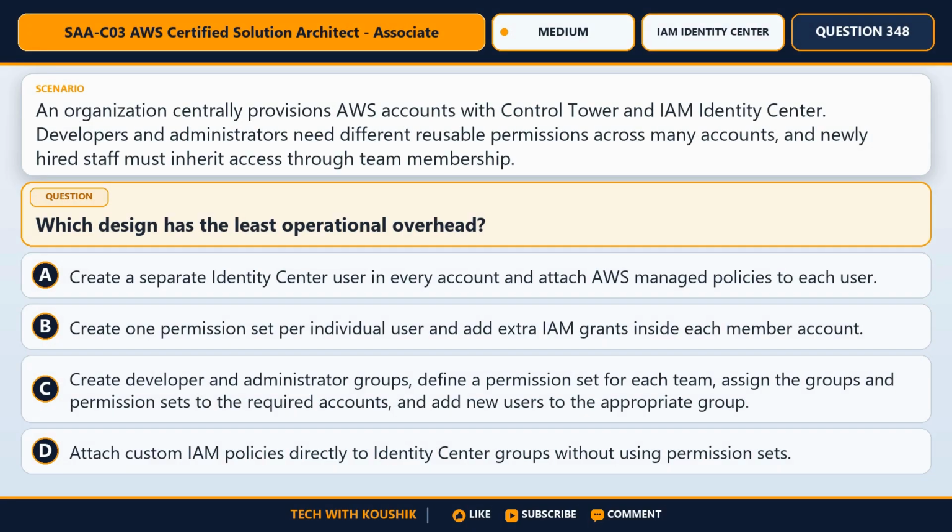Question number 348. An organization centrally provisions AWS accounts with Control Tower and IAM Identity Center. Developers and administrators need different reusable permissions across many accounts, and newly hired staff must inherit access through team membership. Which design has the least operational overhead? Option A. Create a separate Identity Center user in every account and attach AWS managed policies to each user. Option B. Create one permission set per individual user and add extra IAM grants inside each member account.